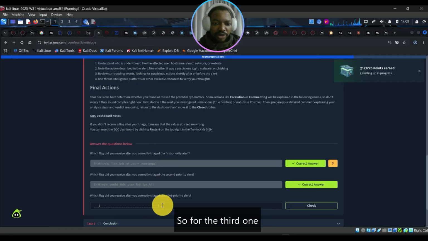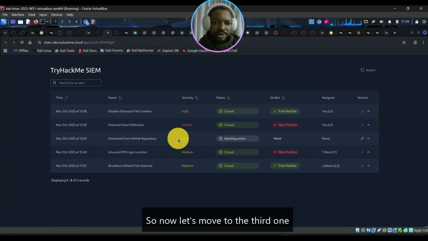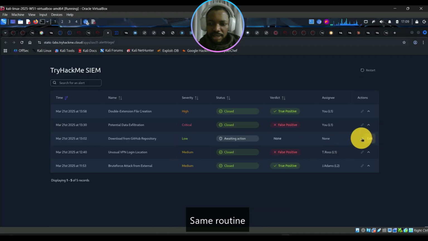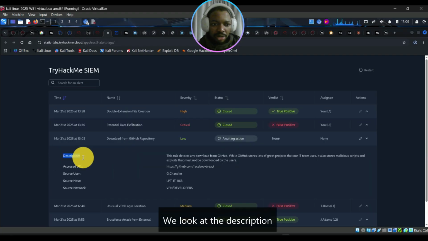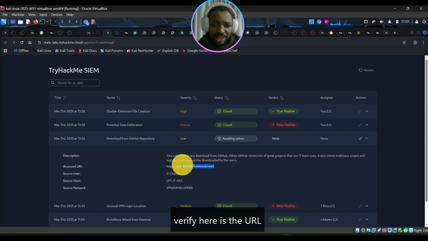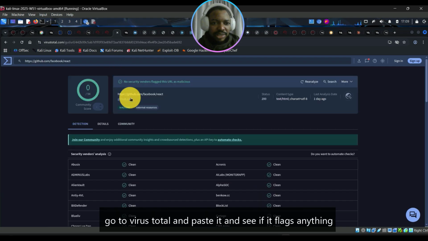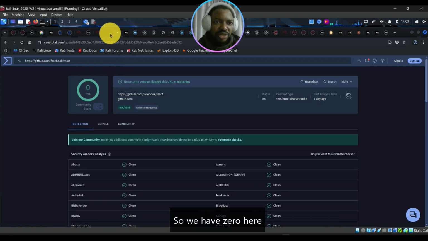And so for the third one, which flag did you receive after you correctly triage the alert? So now let's move to the third one. The third one is the low severity. Same routine. We look at the description, URL, user, host, network. First thing we do, the only artifact for us to verify here is the URL. We copy the URL, go to VirusTotal, and paste it and see if it flags anything. So we have 0 here.